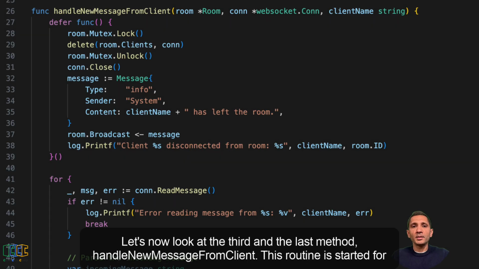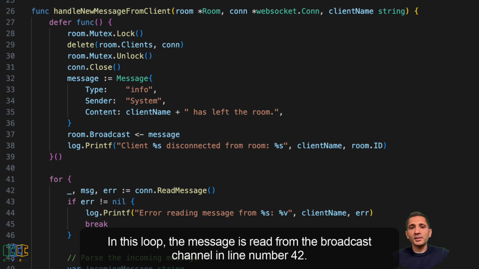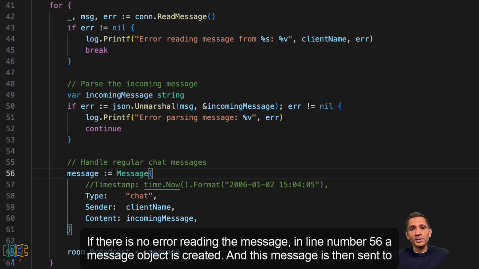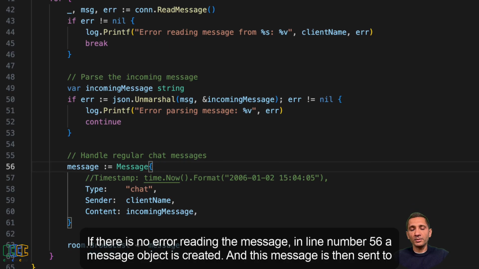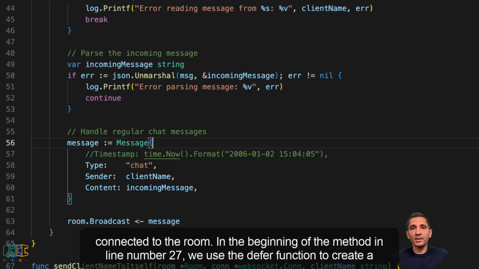Let's now look at the third and the last method, handleNewMessageFromClient. This routine is started for every client that joins the room and handles the messages from that client. In line number 41, an endless loop is started. In this loop, the message is read from the WebSocket connection in line number 42. If there is no error reading the message, in line number 56, a message object is created, and this message is then sent to the broadcast channel in line number 63, where it will then be fetched and pushed on to all the other clients that are connected to the room.